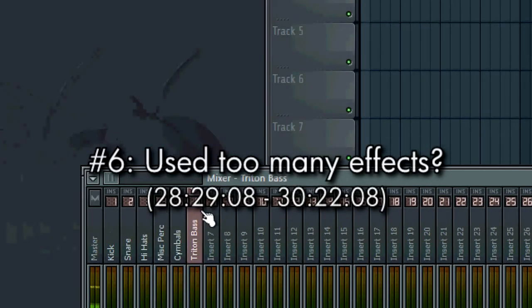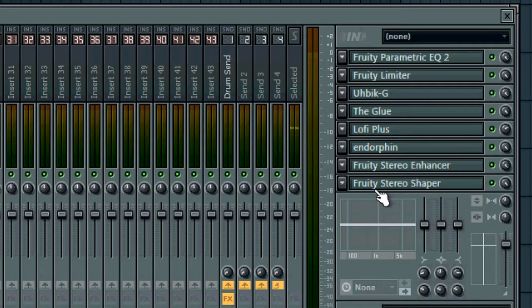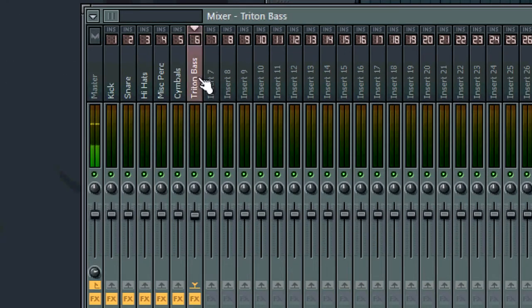Here I'm going to show you a sound that has 8 effects, and now let's say I want to EQ it some more.